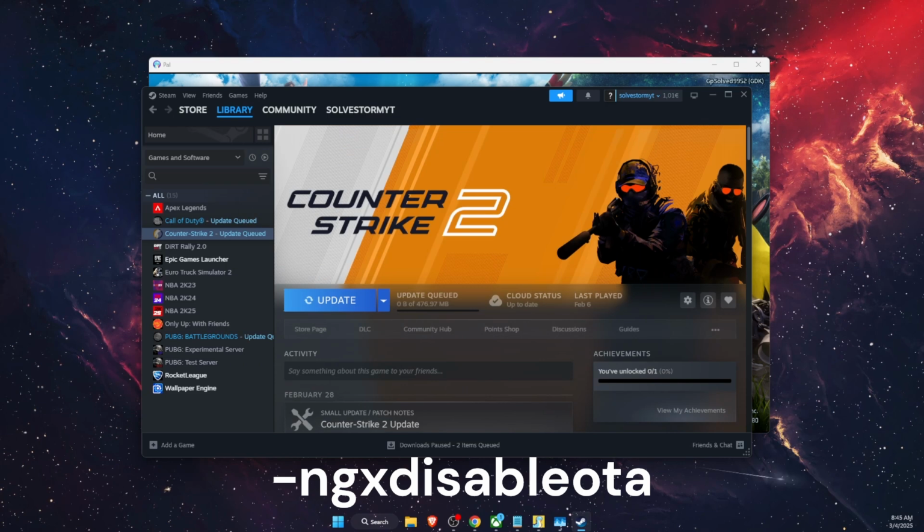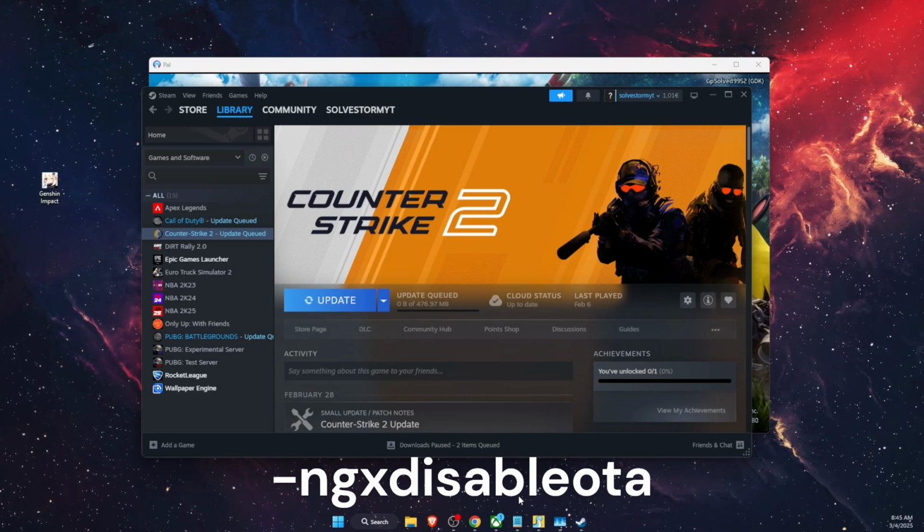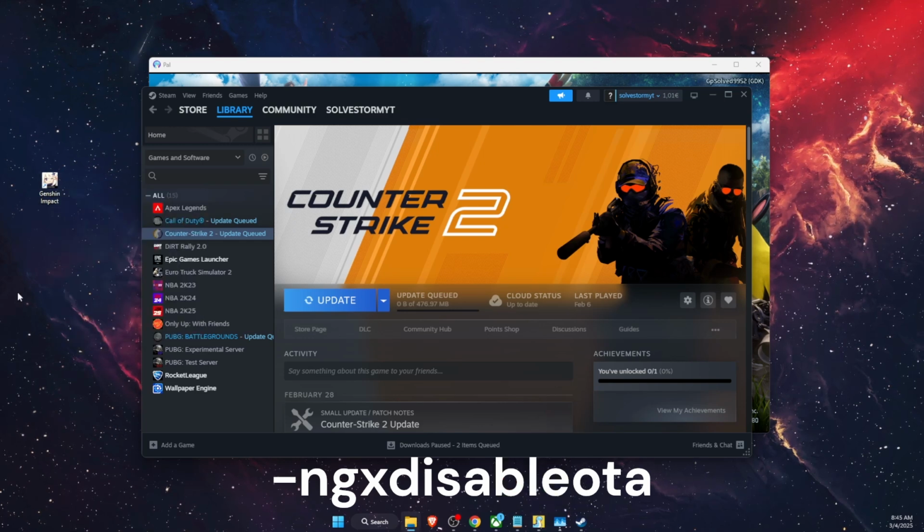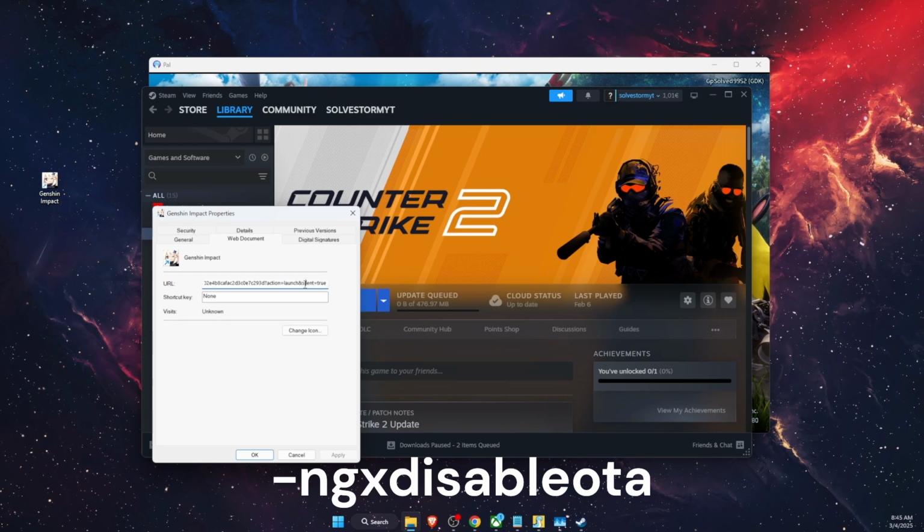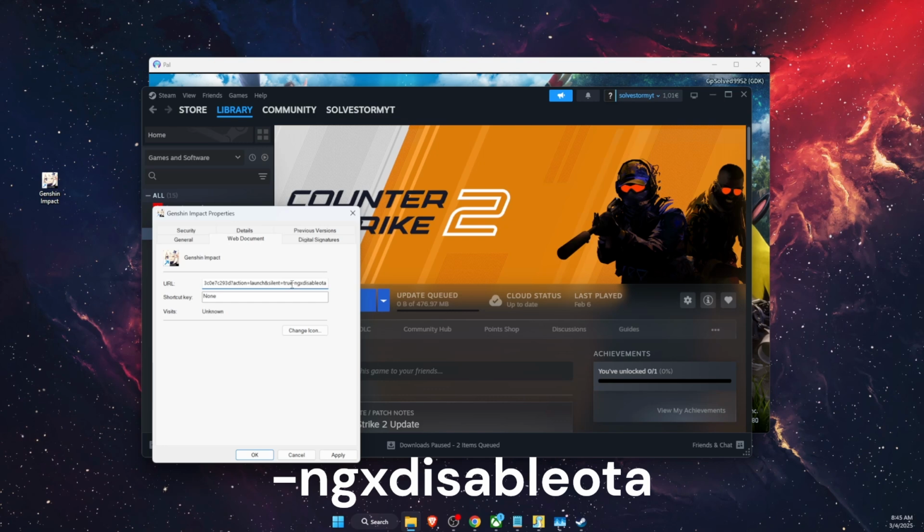Now you can also do the same for Xbox. You can go ahead and take your desktop shortcut, for example, of Palworld, of course, and then you're gonna right click on it, go to properties, and on the target you're gonna write down the same thing we just did, but you want to add space in the front.